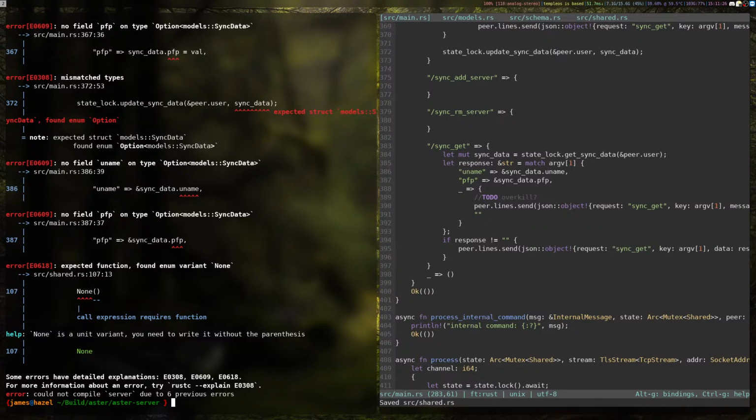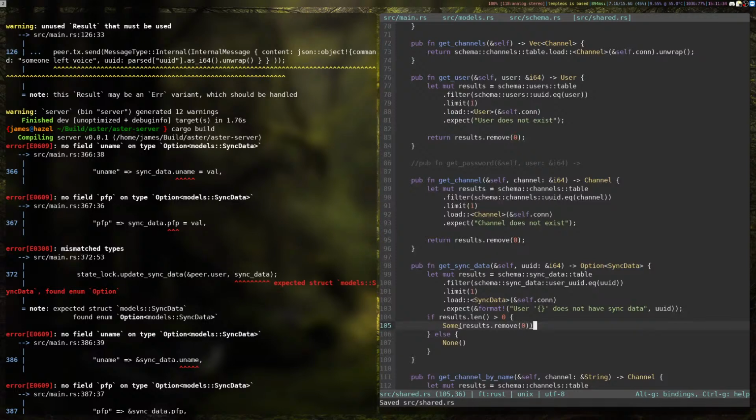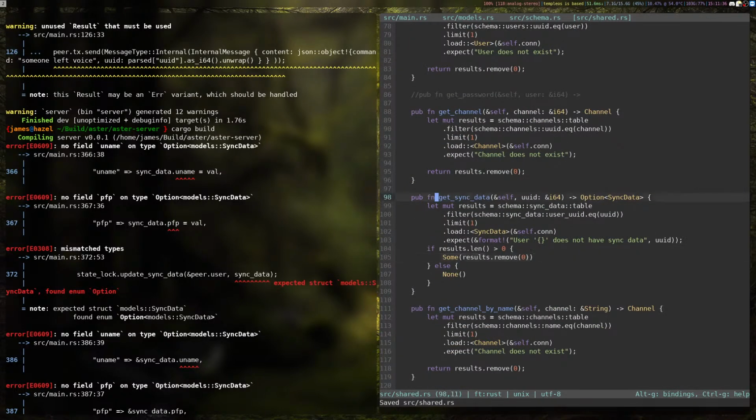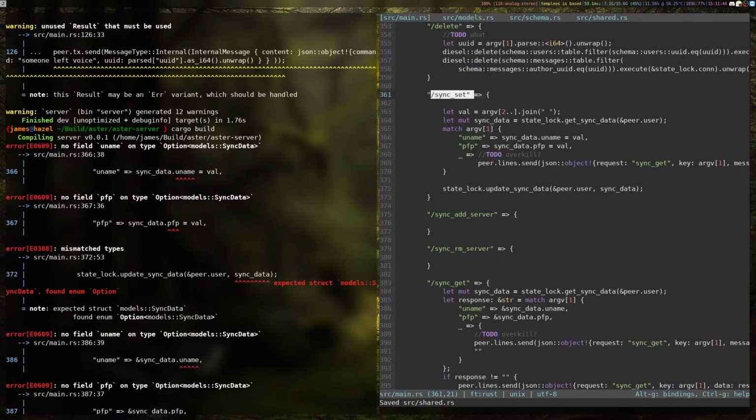Right, so we've got a bunch of errors. Why do we have errors? No field, aha, yes, because I changed it in shed.rs. Get sync data now returns an option. So the thing is, when you set sync data, it should return.